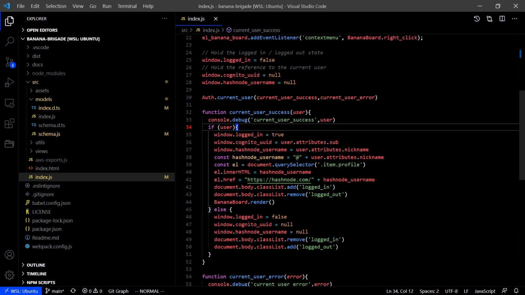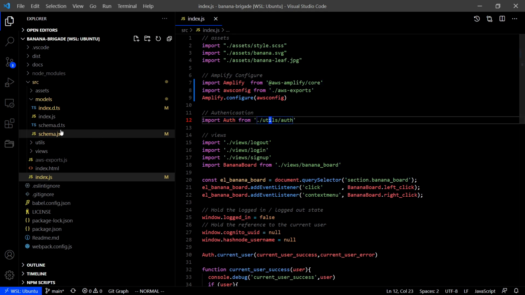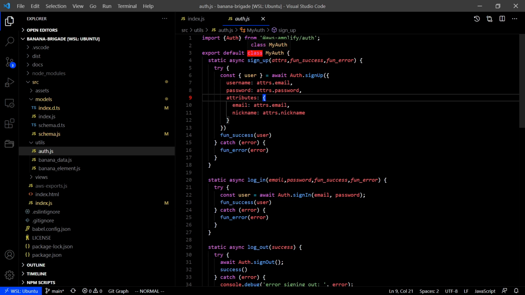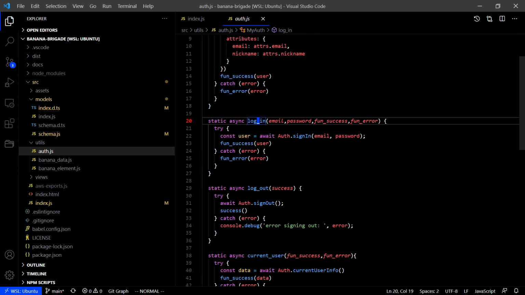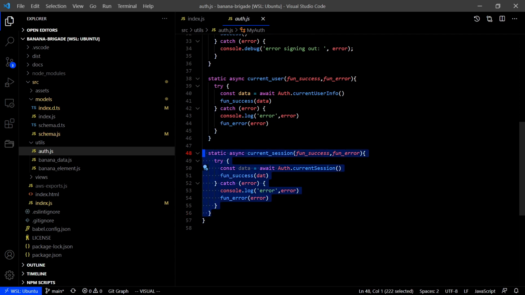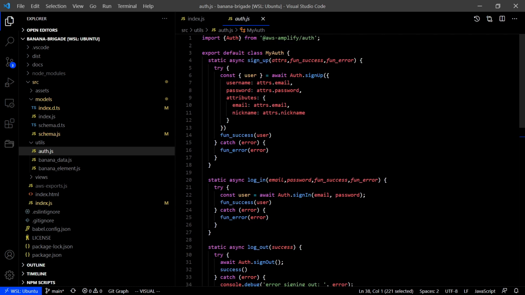And I just want to show you this auth class I made up here. All right. So if we go into utilities, auth, it's a simple JavaScript class, and we have sign up, login, log out, current user, current session. I'm not even using current session, but I'm just using current user to check the state. And so this is where Amplify comes into play. So here we're doing AWS Amplify auth, and so we have this as auth.